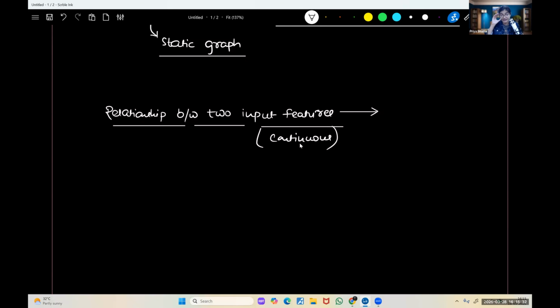Irfan has mentioned scatter, Yuvraj mentioned line, Shaikh mentioned scatter. Exactly. So many people have mentioned scatter plot, which is the correct answer. So scatter plot is beneficial whenever I want to examine the relationship between two input features, two variables. Specifically, those that are continuous in nature.